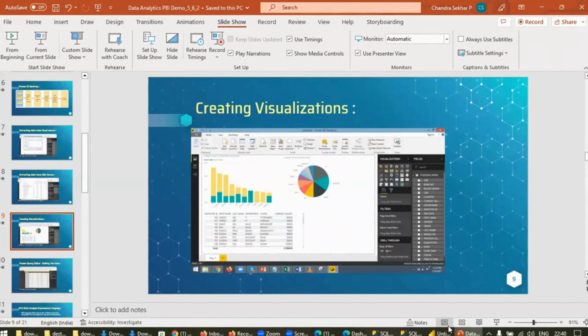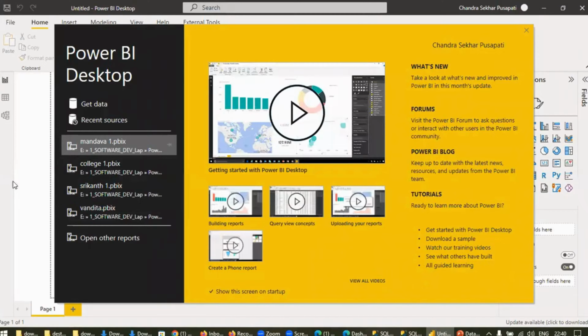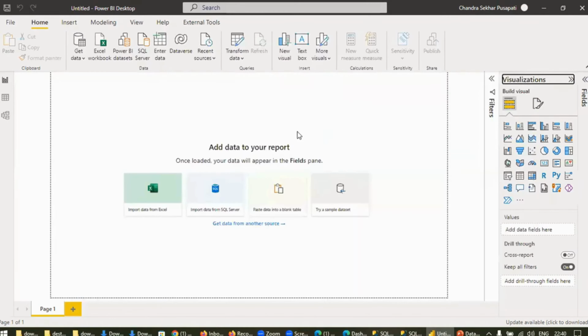Let us go to the Power BI tool. This is the Power BI Desktop tool. This is the home page of Power BI Desktop. Right side, you can see different types of visualization icons like bar chart, column chart, line chart, area chart, ribbon chart, waterfall chart, funnel chart, pie chart, etc.